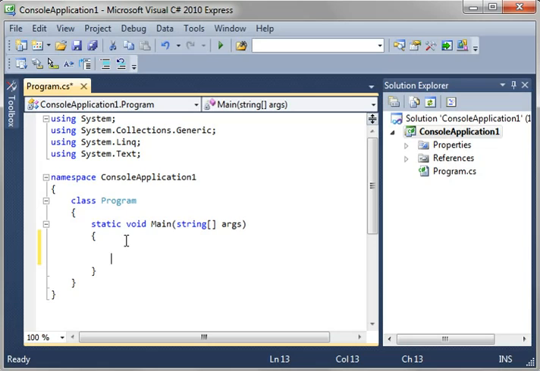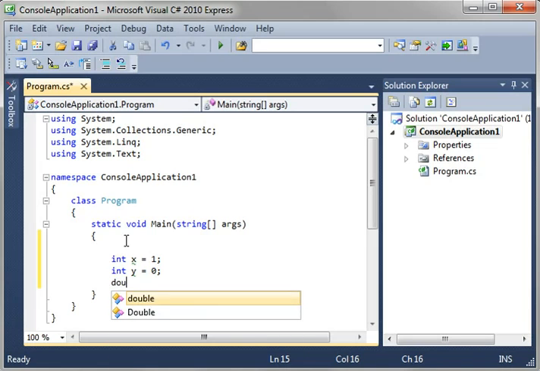So to do this, let's just say int x equals 1 and int y equals 0. And we're going to create what's called a division by 0 error, meaning you cannot divide something by 0, so it's going to crash our program. And we're going to say double z equals x divided by y.